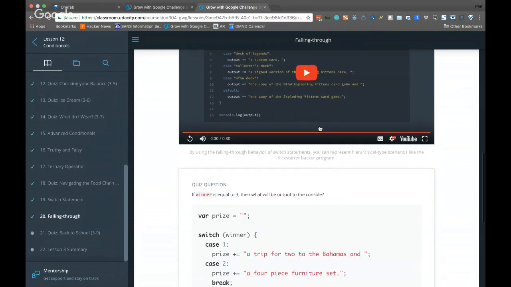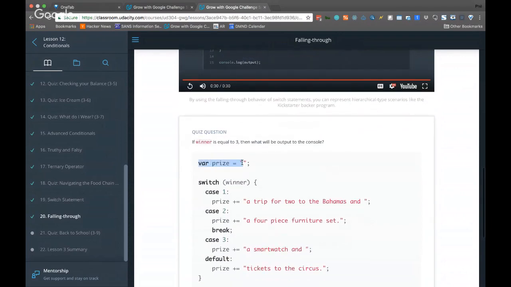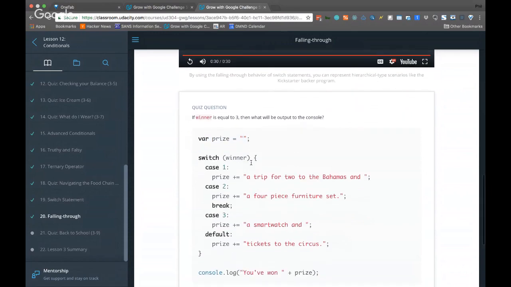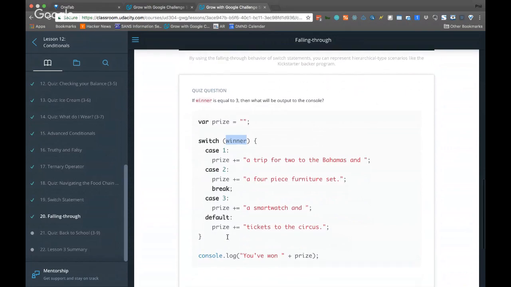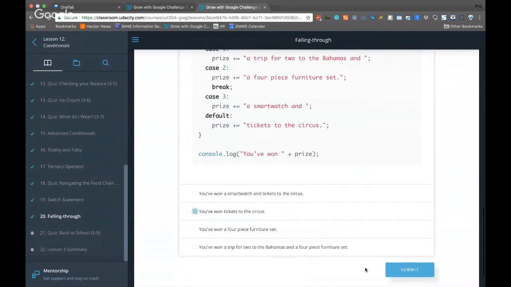Okay. All right, quiz. If winner equals 3, then what will be the output to the console? So var price, switch winner. Okay, so winner here is not defined. So it'll go to the default, you won tickets to the circus. Nope, try again. Okay, interesting.